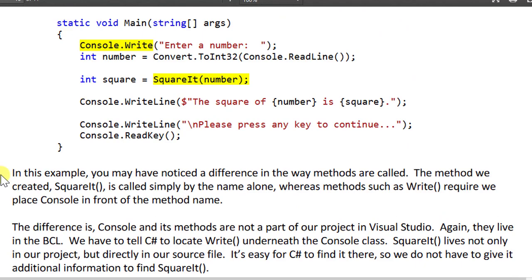And that's your introduction to methods. Any questions?